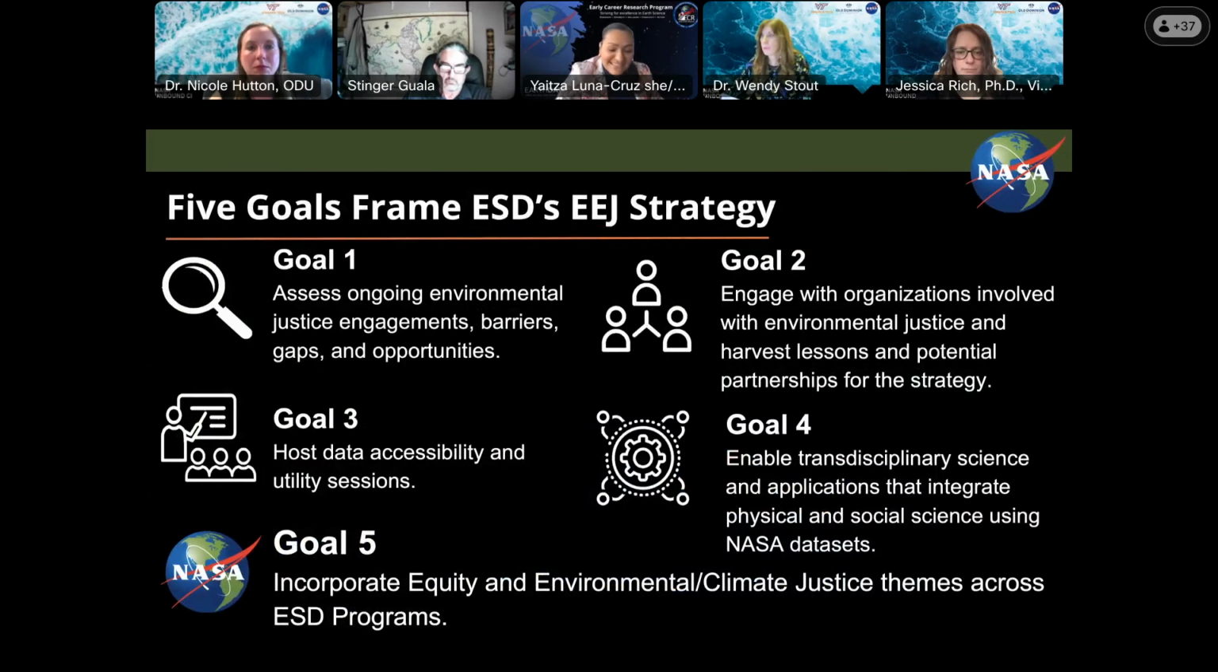So what is the Earth Science Division Equity and Environmental Justice Strategy? We defined 5 goals. The first thing that we needed to do was a full assessment of what we have related to environmental justice, and then to identify barriers, gaps, and opportunities. Goal number 2 was to engage with the different communities that are working on topics related to environmental justice, and listen and learn and establish potential partnerships for this equity and environmental justice strategy.